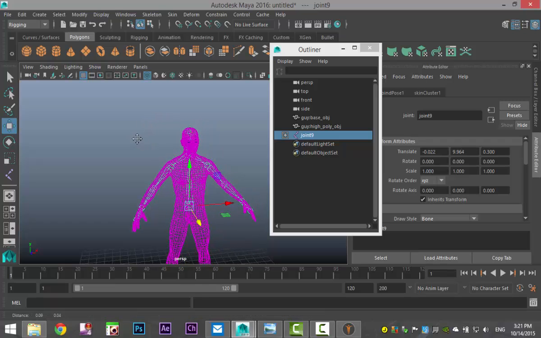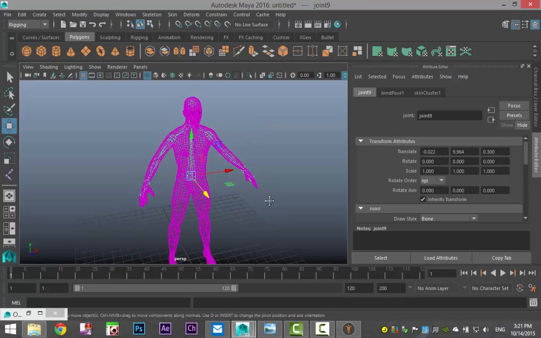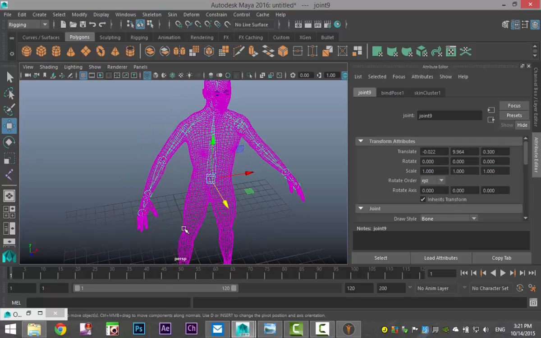Not quite there yet because we still want to have some control over these joints. So what we're going to do is set up an IK rig. And how do we do that? We're going to go in and select this joint.